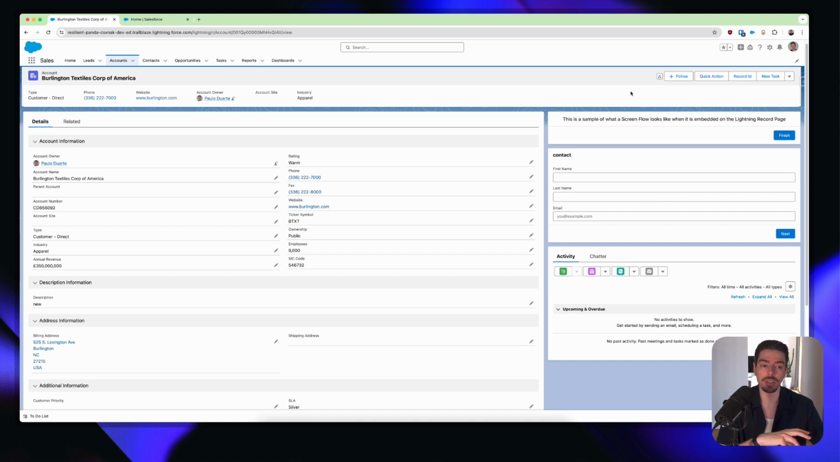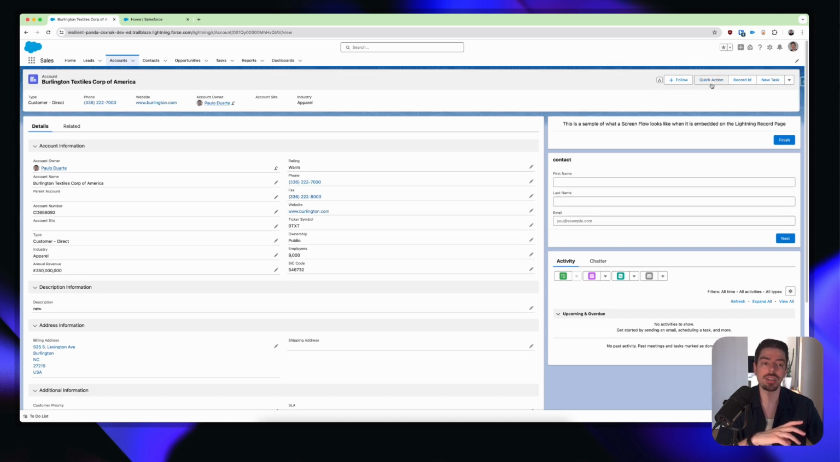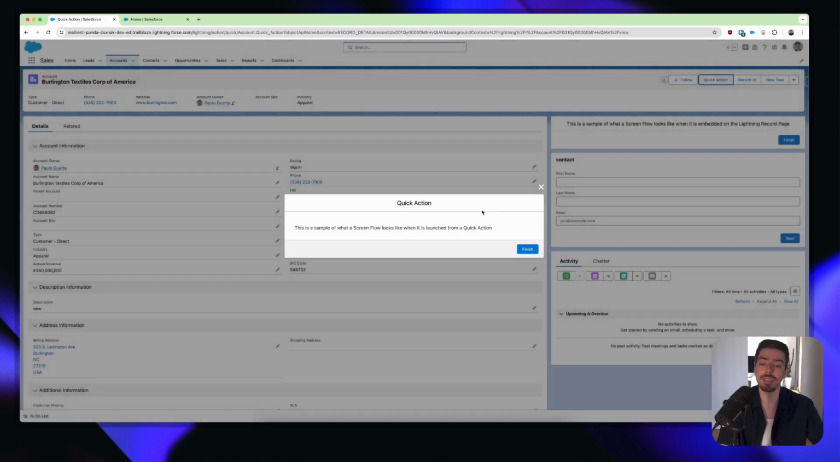On the other hand, however, we can have a flow that is launched through a quick action. So quick actions are these buttons here on the right-hand side of our Lightning record page. And so I've labeled this one quick action. And if we click there, we can see that another screen pops up and it tells us that this is a sample of what a screen flow looks like when it's launched from a quick action. So this is essentially the difference.